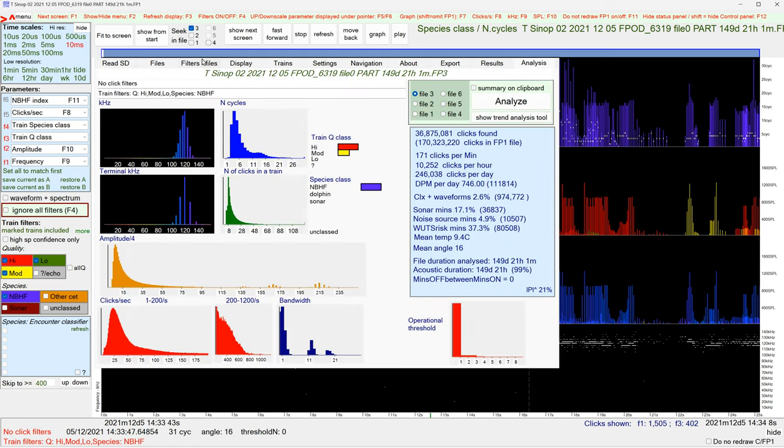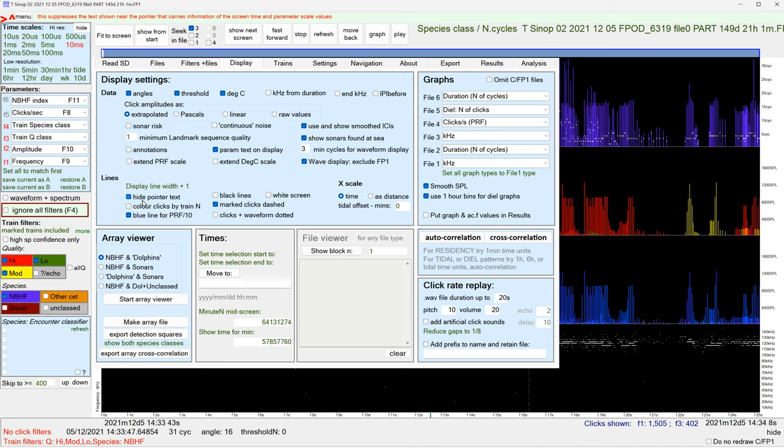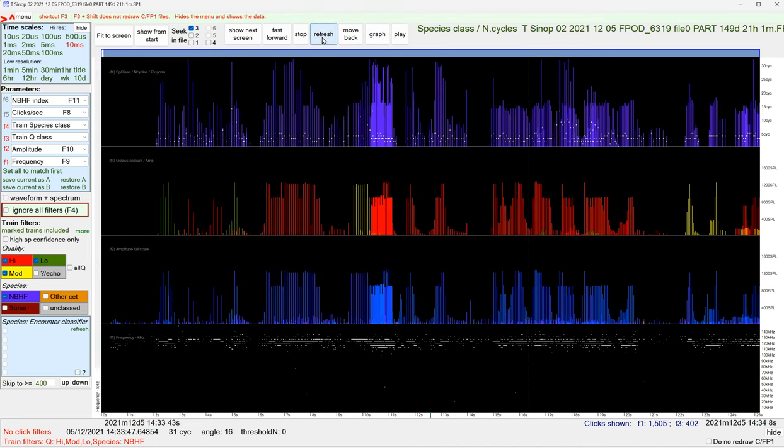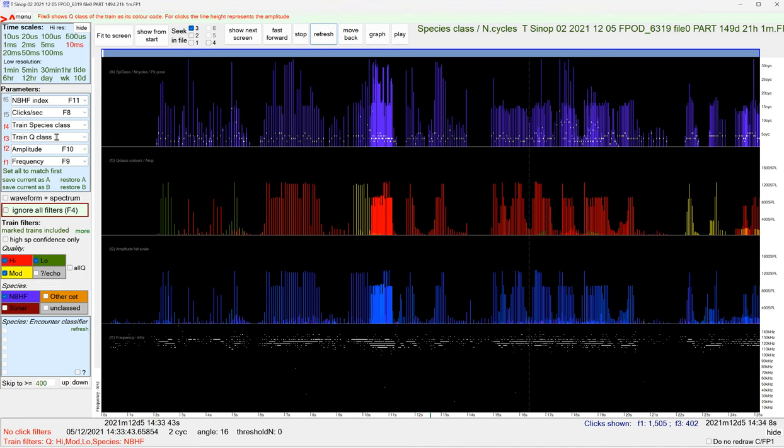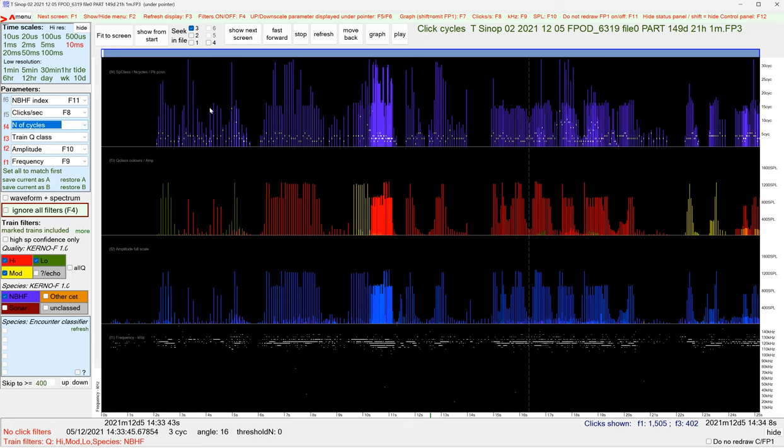And we will go to the display page and select color clicks by train number. So this means that where trains overlap, we can see them displayed in different colors here. And this top one, species class, is actually showing us number of cycles. If we go to number of cycles, we get some additional information.